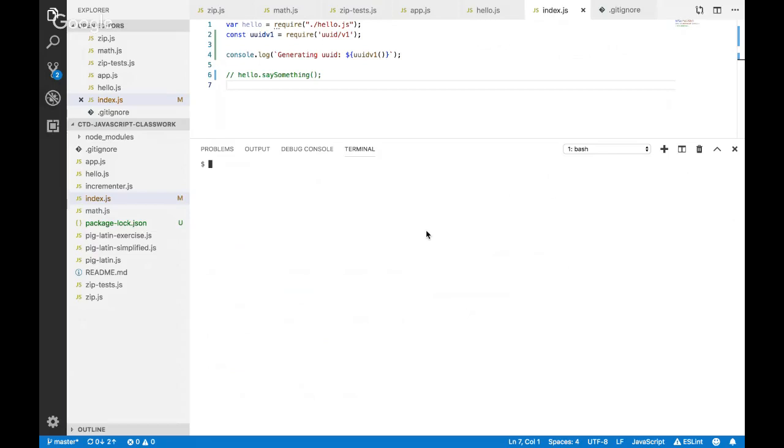I'll talk about that package.json file that doesn't exist right now, and sort of show you why it's important and what it does, and we'll generate one for this project as well, and then we'll continue to build.